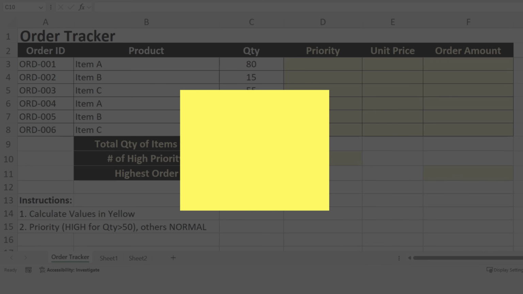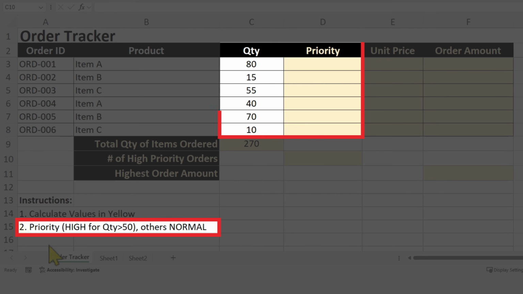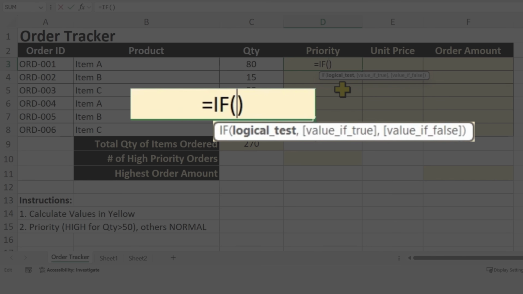Let's next use IF formula to calculate the priority. Based on the instructions, priority should be high if the quantity is greater than 50, and for other orders it should be normal. I'll calculate priority in the cell D3. I'll type equal sign and then IF formula. As you can see, IF formula does the logical test, and if condition is true, it returns the first value. Otherwise, for the false condition, it returns the second value.